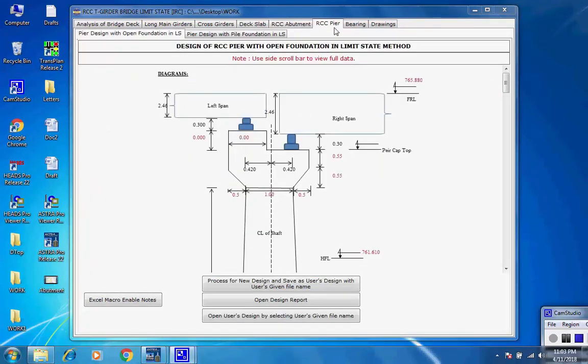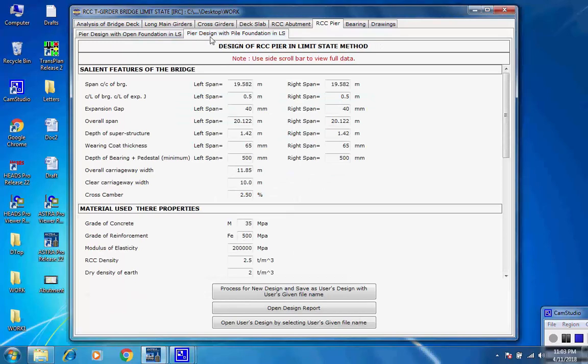Step 1, we open the tab page RCC abutment, and under this page there are two more tab pages, one with open foundation and the other with pile foundation. We open the tab page abutment design with pile foundation in limit state method. The page opens with 8 tabs for various design input data.